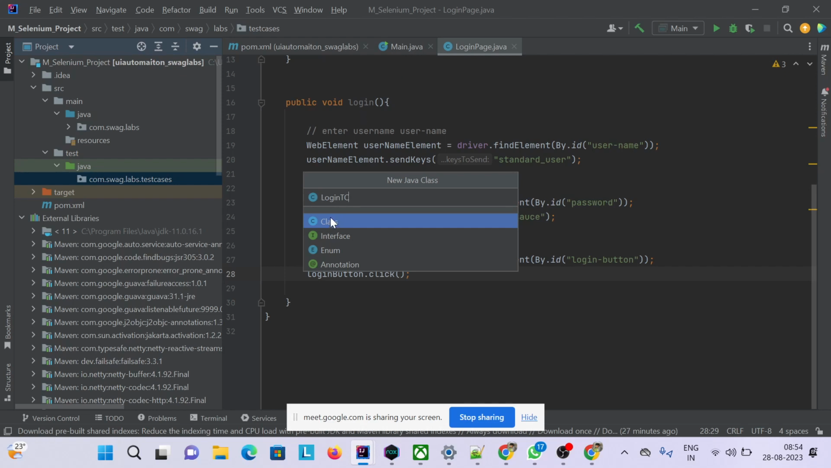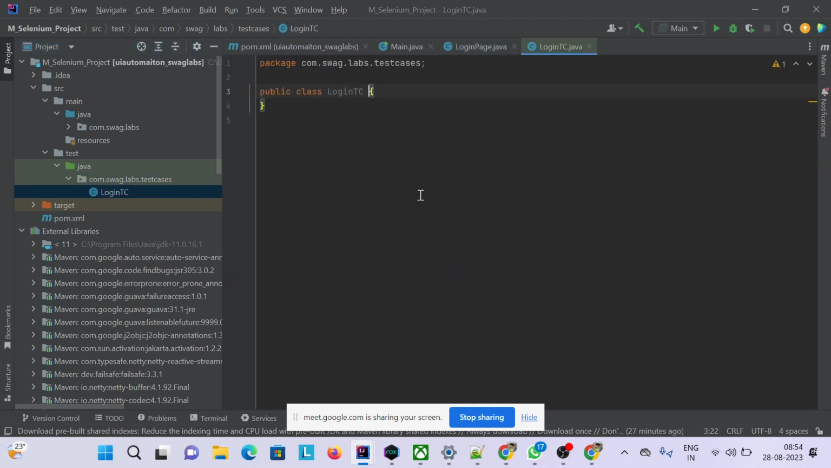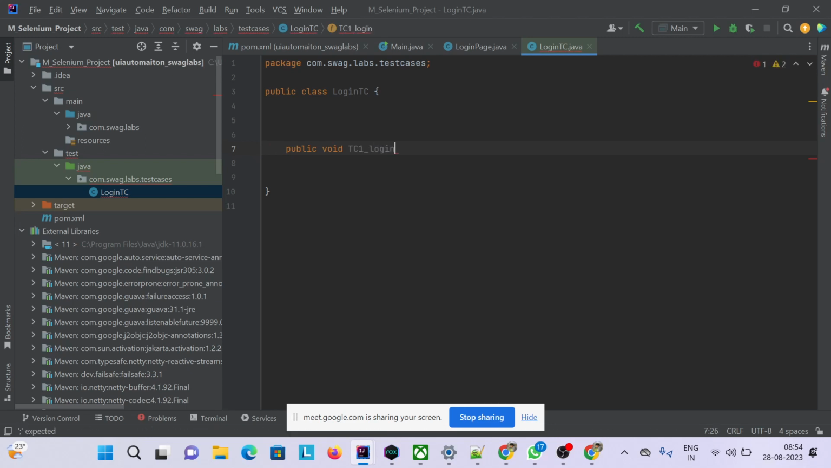Okay, so in the login test case class you will find all the test cases that belong to login. So here the first test case will be like public void test case 1, login with valid username and password.